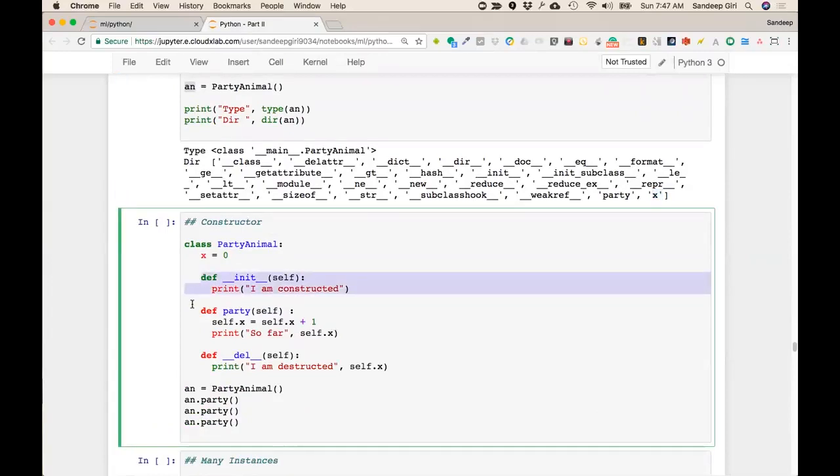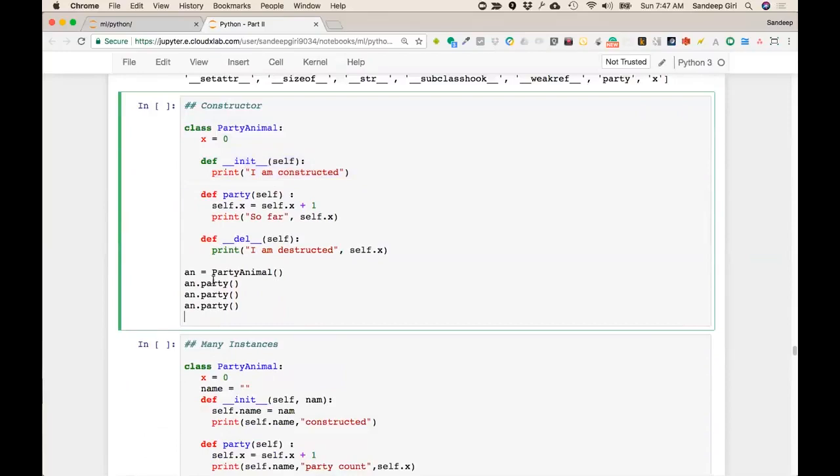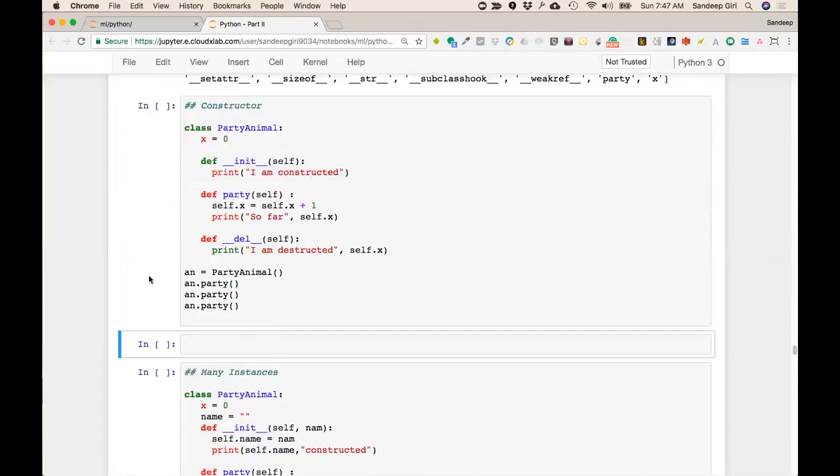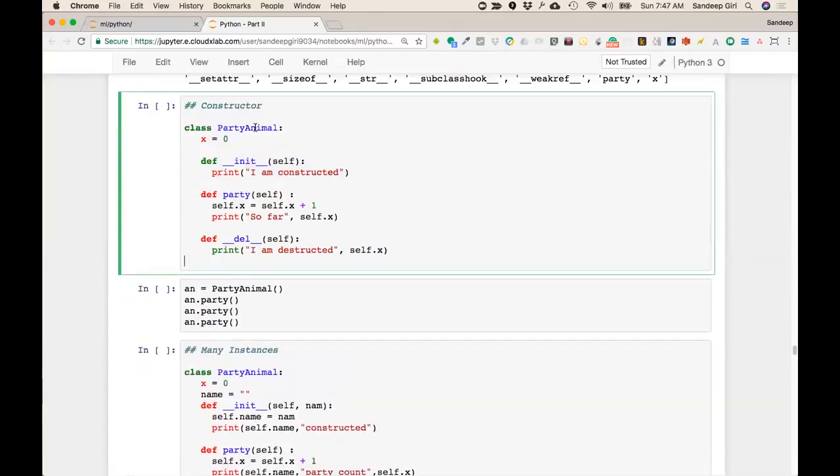Now the question is the constructor. If you want to define a function which gets launched when we are creating the object, let me break it down. This is how we are defining the class. Here there is another class called PartyAnimal. It has a variable and it has the constructor. What is a constructor? A constructor is nothing but a function that gets called when an object of the class is created.